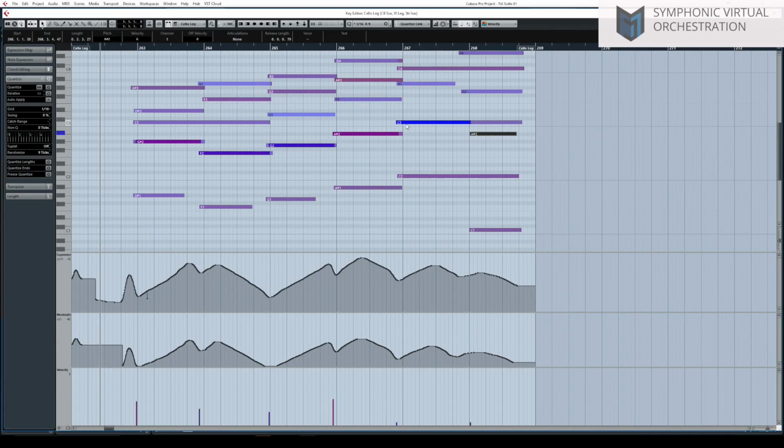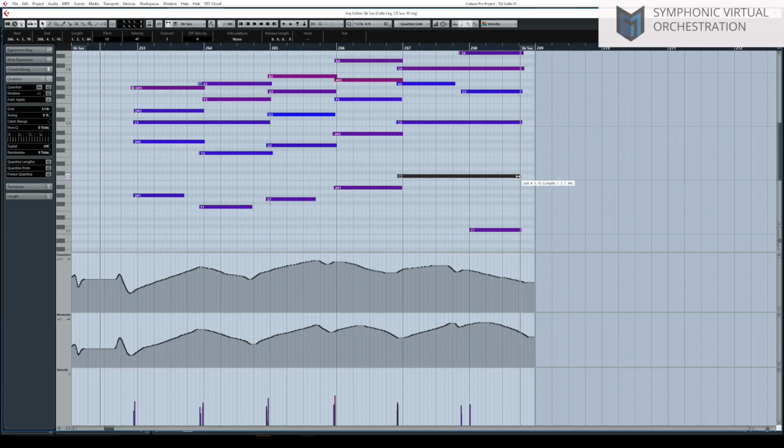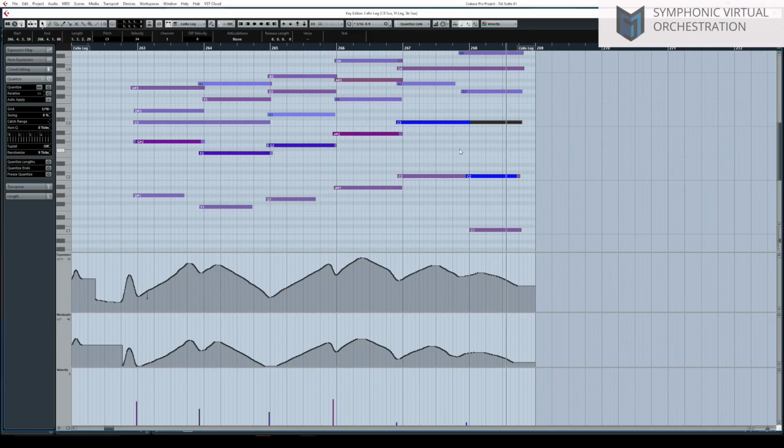So this is the cello that we recorded. It's a C, and then go down to C. Okay, that'll sound good. Let's hear it now. Okay, yeah.